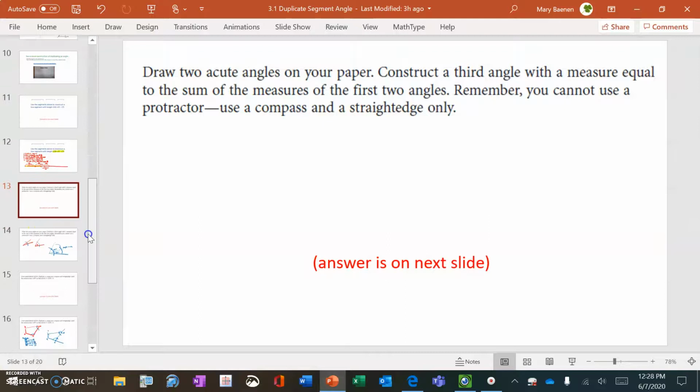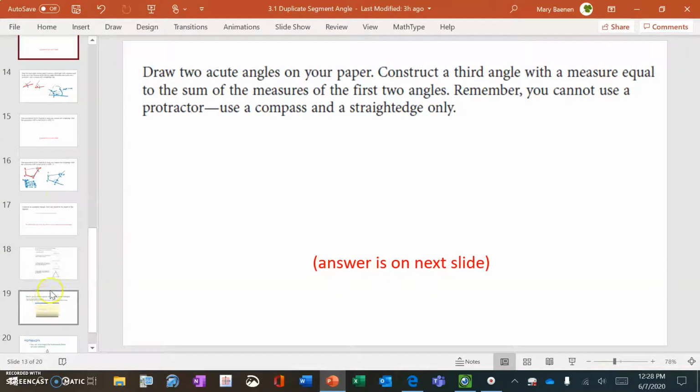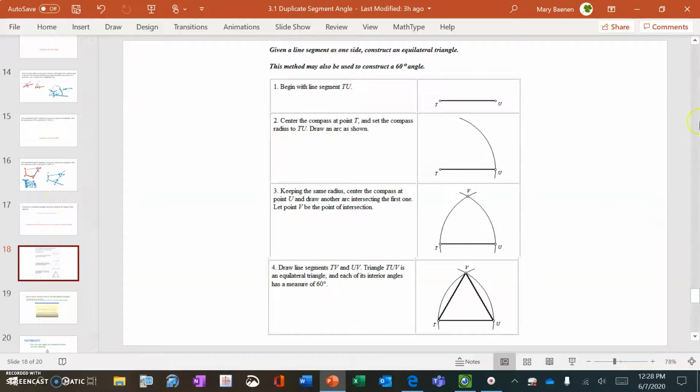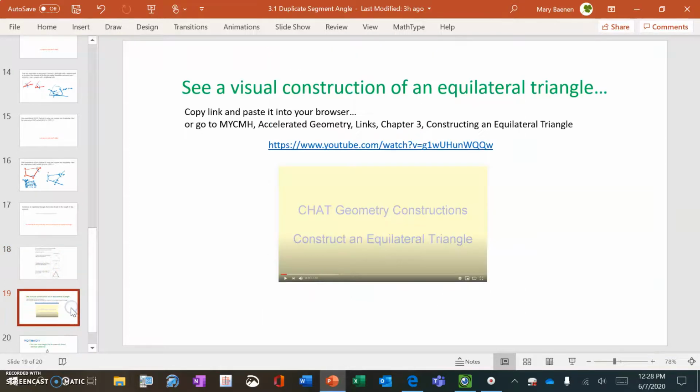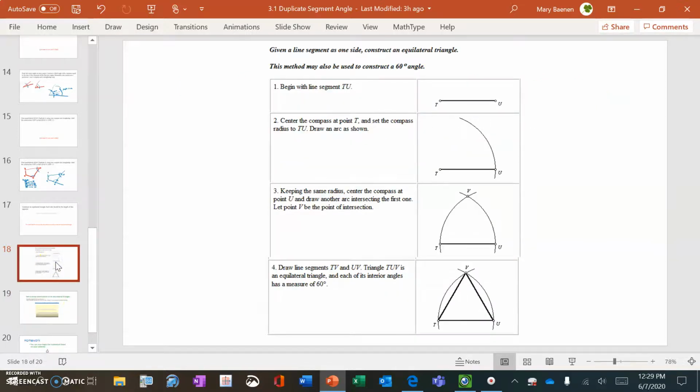So this is how to construct that equilateral triangle that we did in the very beginning. Here are the steps for doing that. Here is also a place where you can link to see somebody else do it besides me. And in the meantime, I will show you the construction.